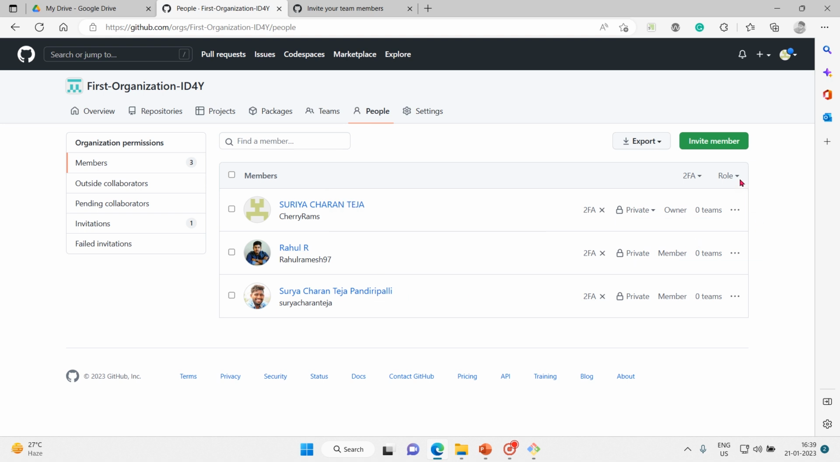Okay, so now let me click on any user. This is Rahul. So one member selected. Now, if you want to remove this guy from this organization, you just click here, then say remove from organization. This guy will be removed. And if you just want to make him an outside collaborator, that is, he won't be a member inside our organization, then you click on outside collaborator. Then this Rahul will become an outside collaborator, not a member. Okay, anyway, we are not going to do this.